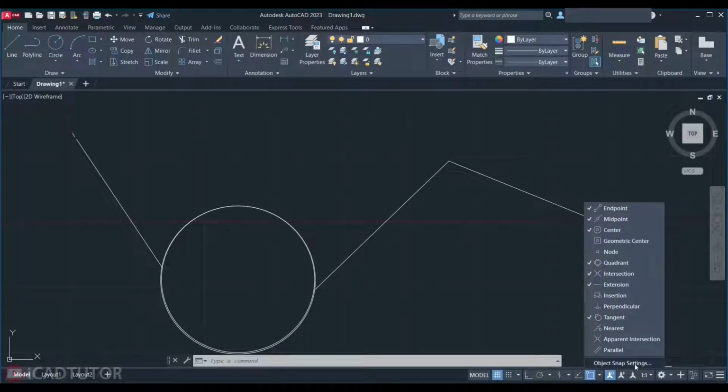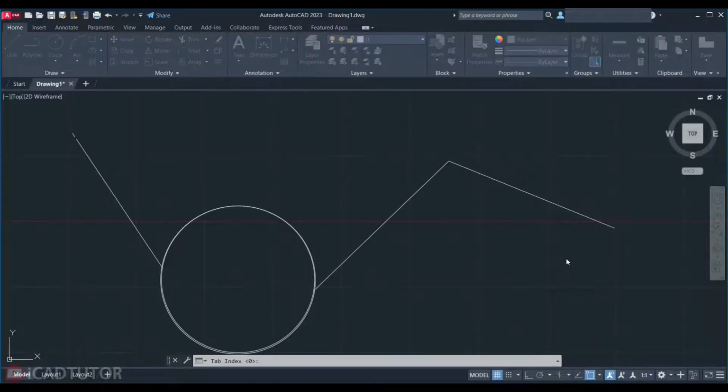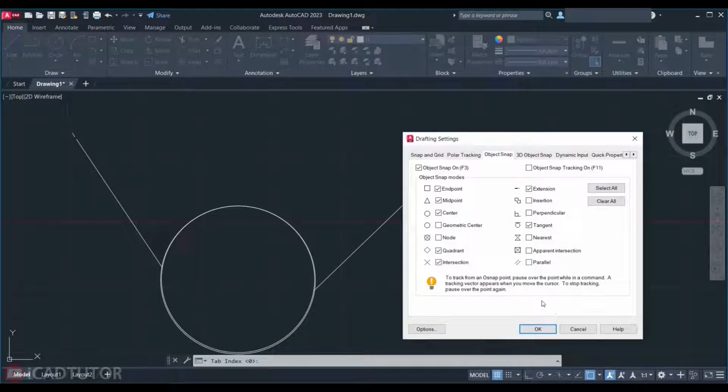The last point about the OSNAP is the Object Snap settings. Click on it. These are the same options that I talked about. Now I want to explain how each of them helps us. This is select all that shows all of them. As I said, I would rather not select all. I must select each one I need. I will explain how to select. And click on clear all if you want to untick all of the options.